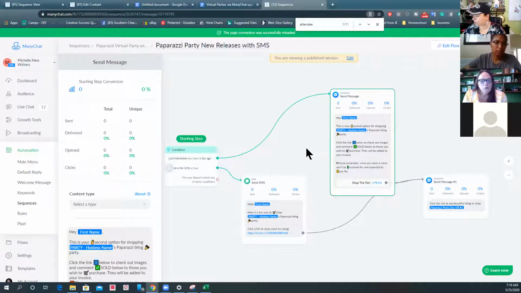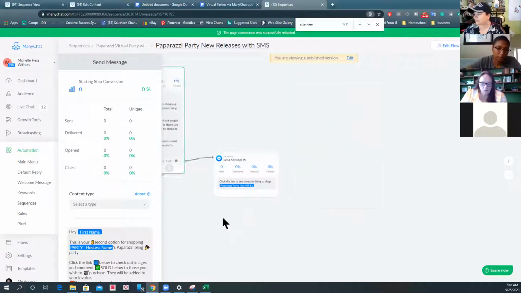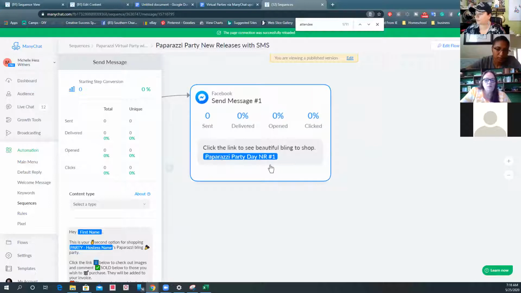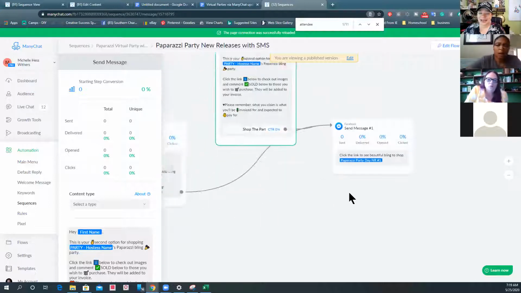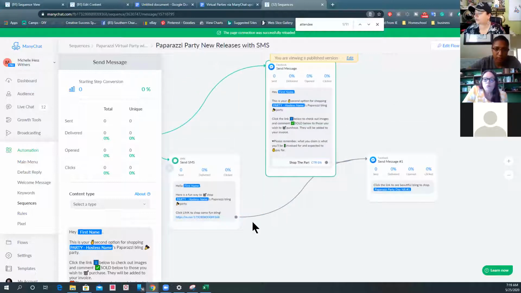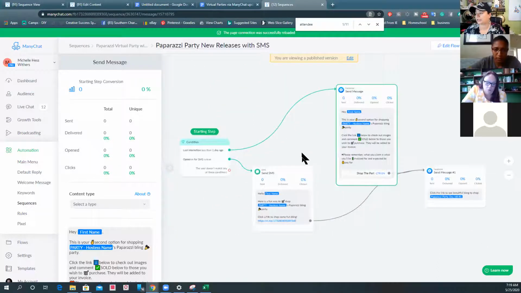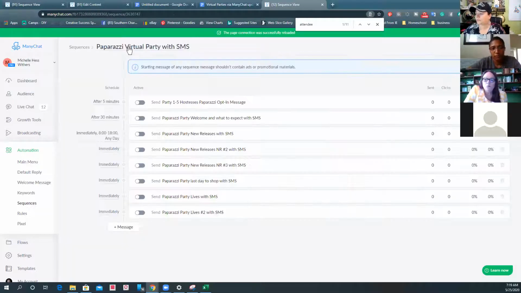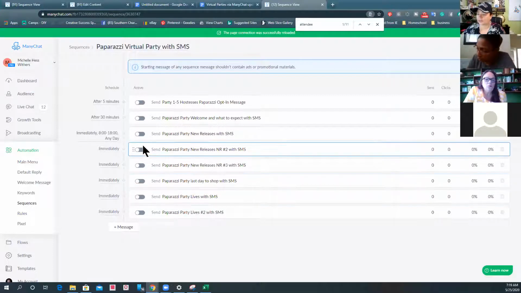But what you'll find is this message right here: paparazzi day 1, new release number 1. NR stands for new release, okay? And I don't care if that's an album of all things blue or pink, it doesn't have to be literally new releases. So these are set up to be used as is. You don't really need to do any editing as paparazzi. And these are set to immediate, so you just flip the switch when you have the link put in there.